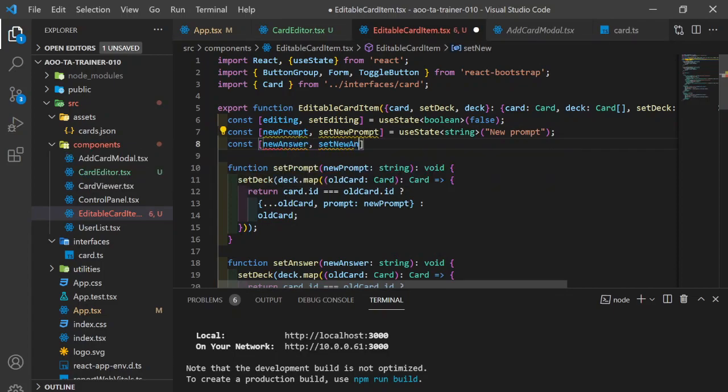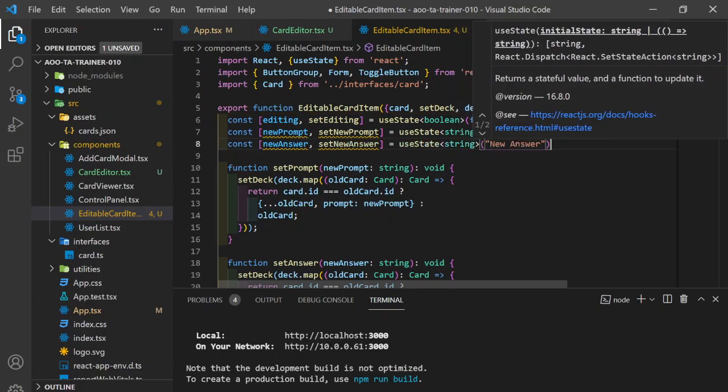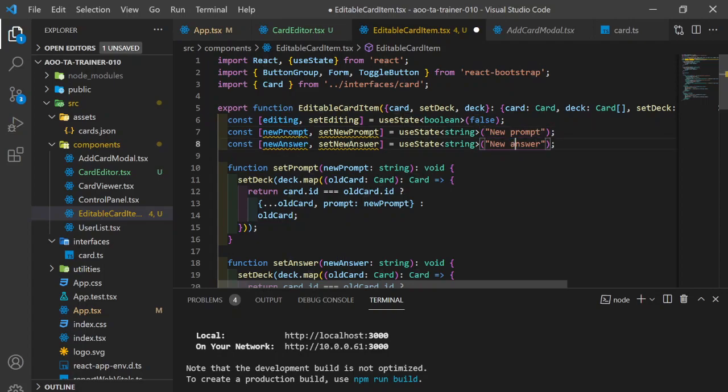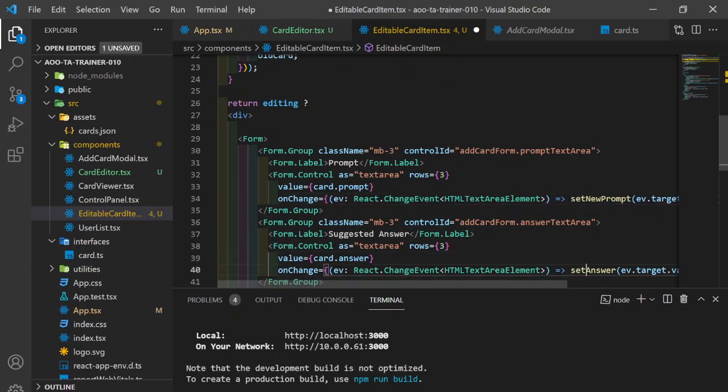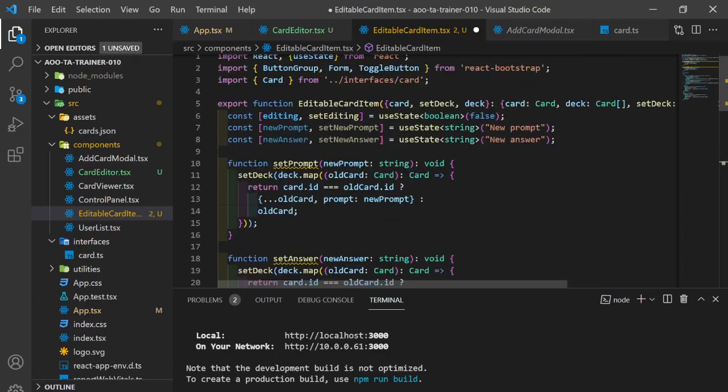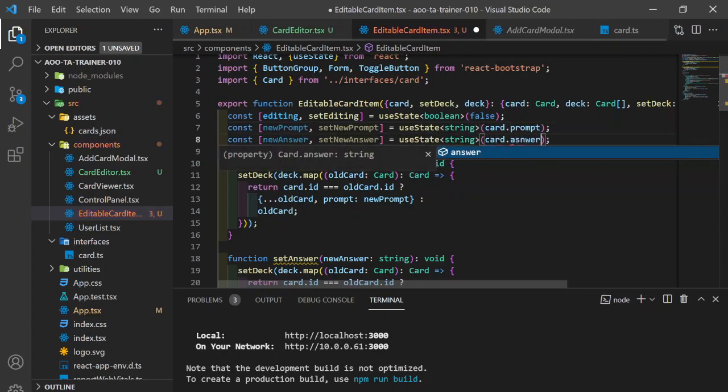And same thing for our new answer. Set new answer. That'll be a useState string, new answer. Doesn't need to be capitalized. And in here, I am going to have these events, set new prompt, set new answer. I don't want it to be tied to card.prompt. I need it to be tied to new prompt and new answer. The initial value, I wrote new prompt and new answer, is going to come from card.prompt, card.answer.